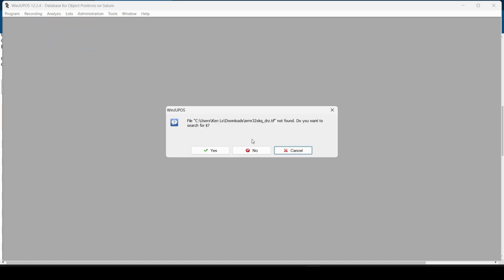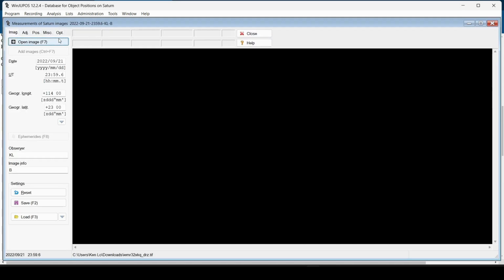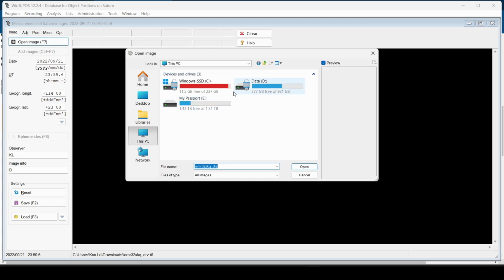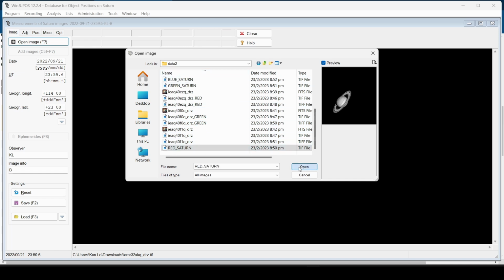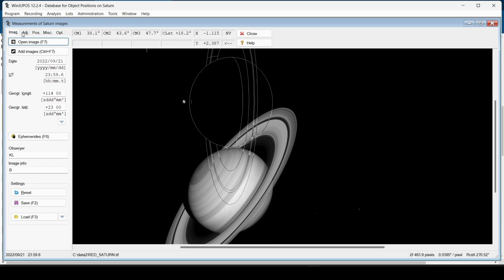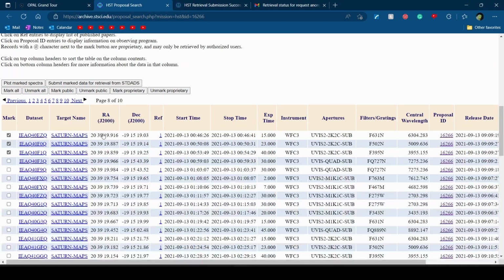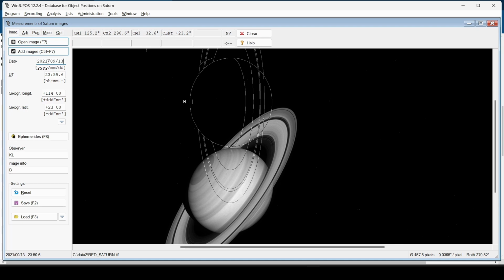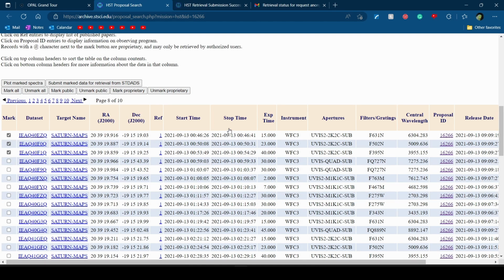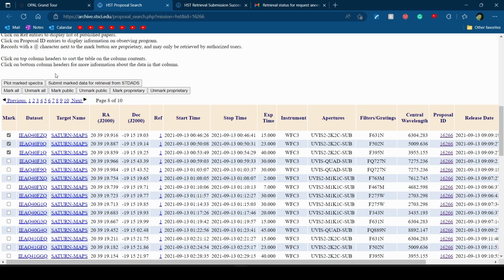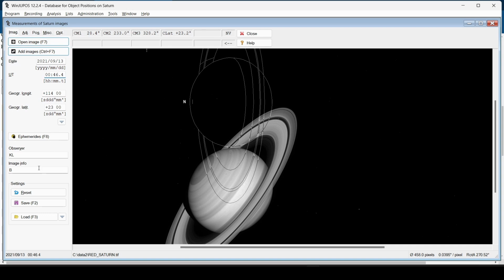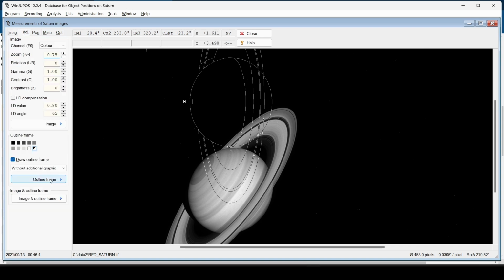So we go image measurements as always. Open it up. I'll open my files. Red Saturn here. So all you have to do is find the time, 2021, September 13th. The UT is 00:46.4 and R for image info.